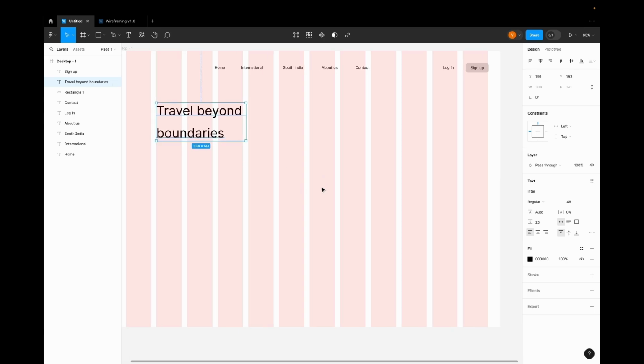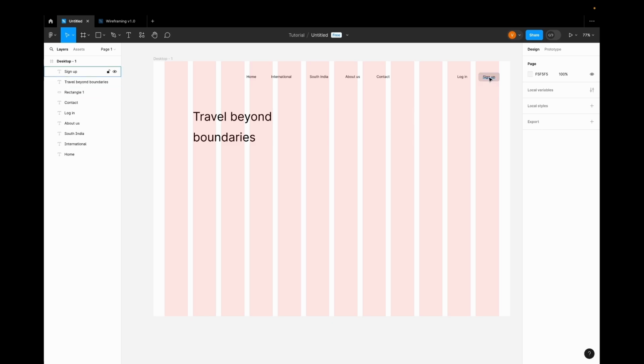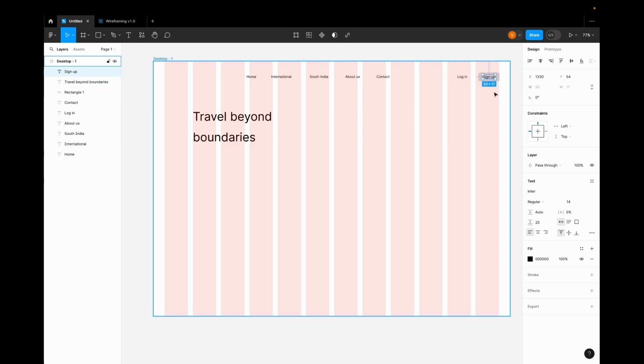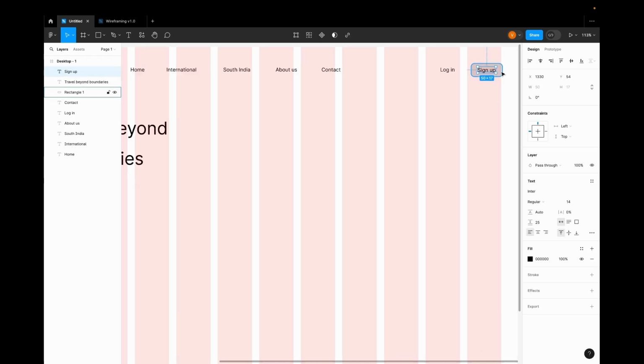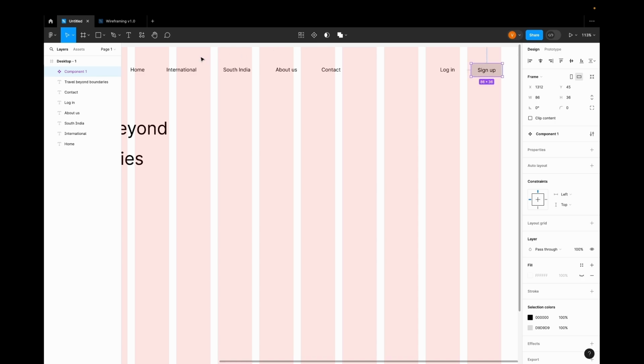I'm going to place our element right about here. Now what I'm going to do is create a component of this particular button, and this is how I can do that. Let me go ahead and select the sign up and the rectangle. I'm going to click on this second icon which says create component, and voila, it's going to create a component for us. And let me type it as sign up.